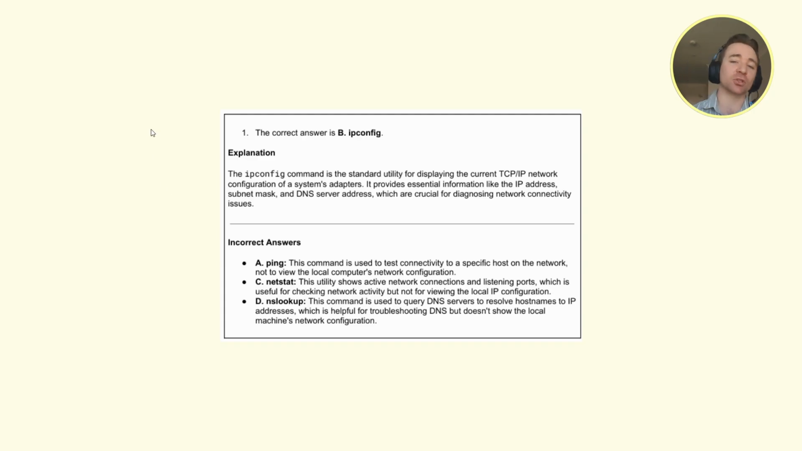Remember, ipconfig shows you your IP address, your subnet mask, your default gateway, and DNS server addresses as well. Ping is used to do that really quick test. Netstat shows your active network connections and listening ports, and nslookup resolves URL addresses or IP addresses depending on what you put in. All right, so hopefully we got that one right.